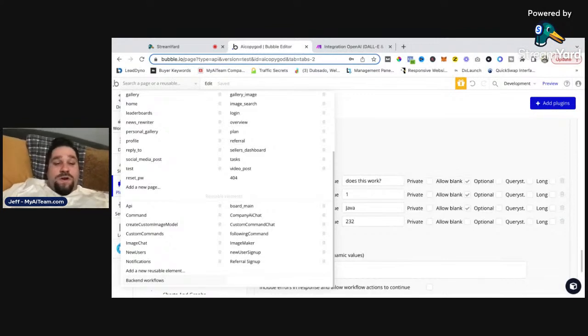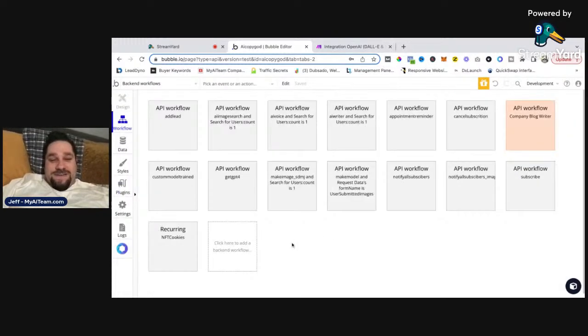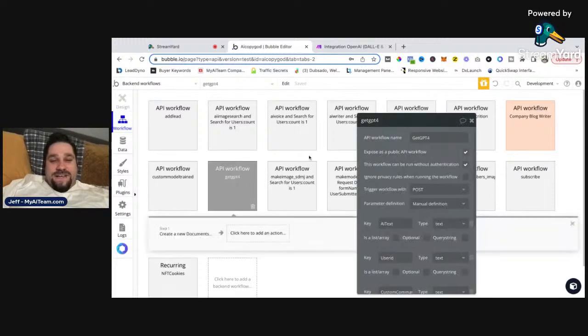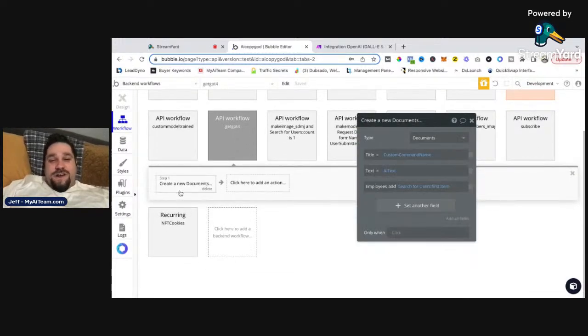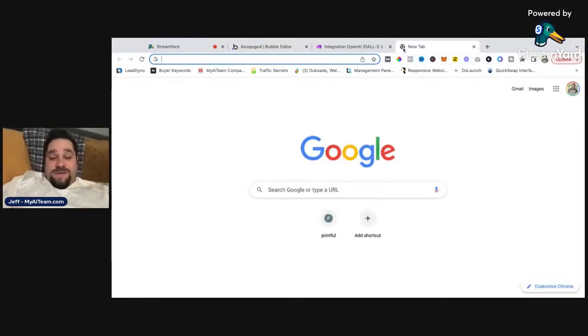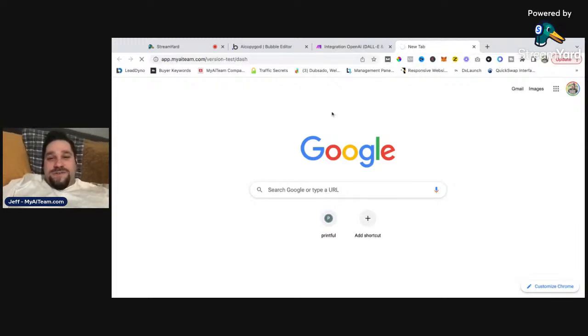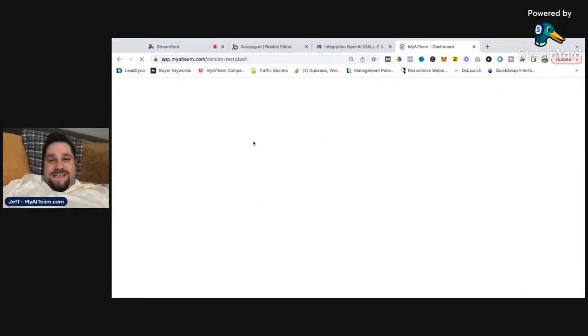We actually set up a workflow to handle the response, right? So now, whenever somebody makes a call, my app's quite large, so it's taking a little while. I have this one right here, and it just creates a document for me and returns all the information. If you want to see what this looks like in action, right now it's in my test version. I'll show you what it looks like.